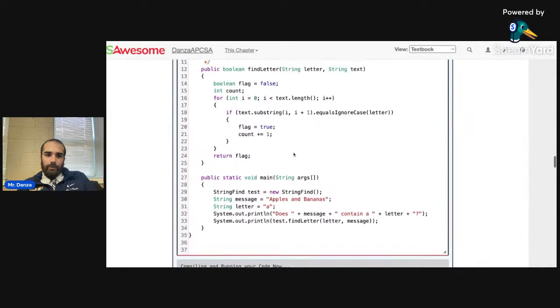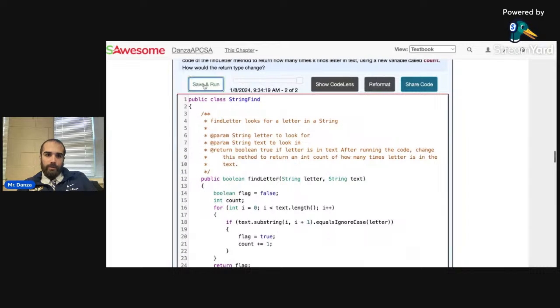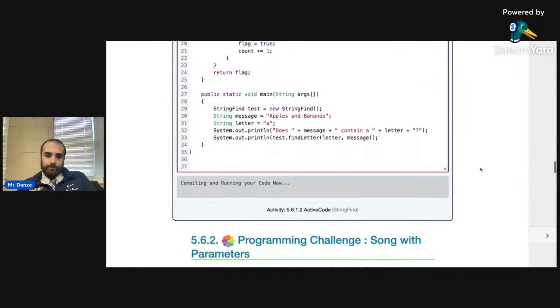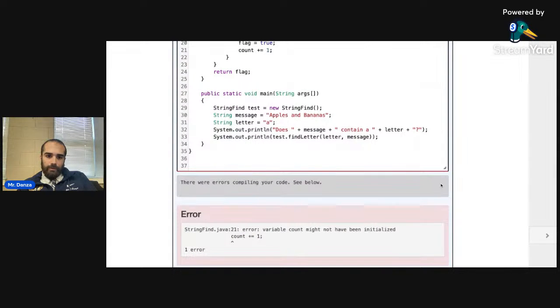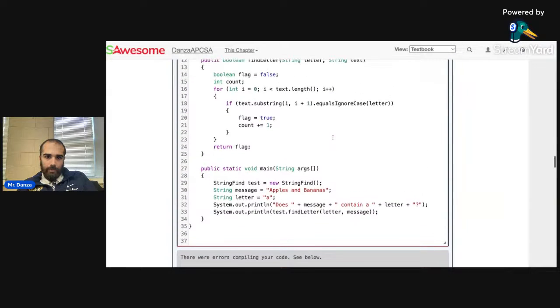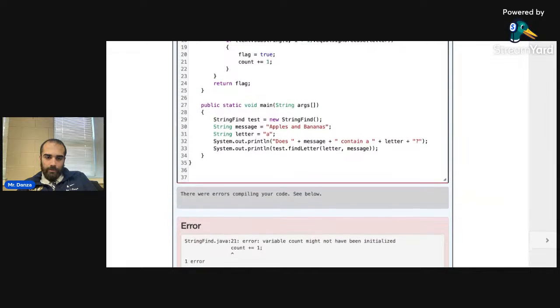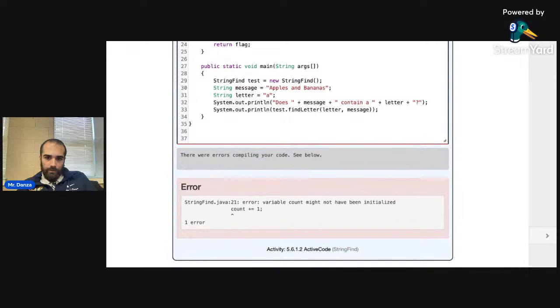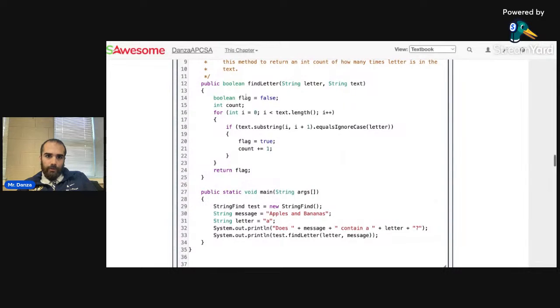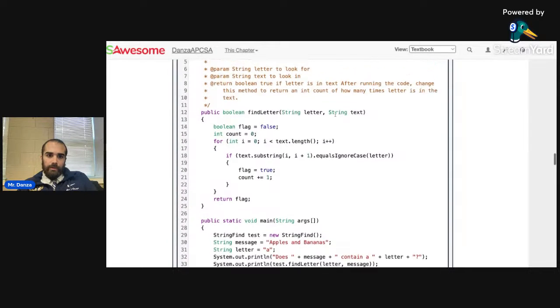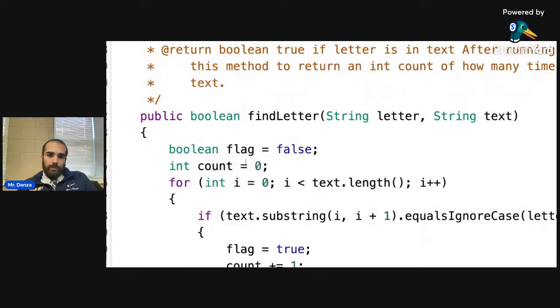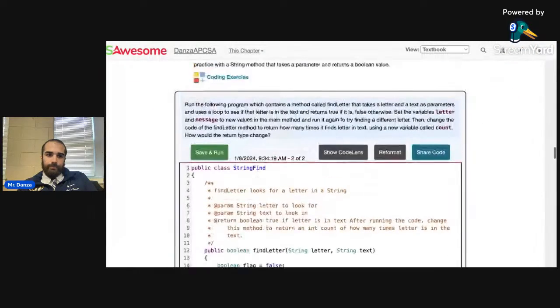Error, a server error occurred. Of course it did. All right, let's try again. Count has not been initialized. So if I want to maybe say count is assigned 0, maybe that's what I needed. Assign count to 0.